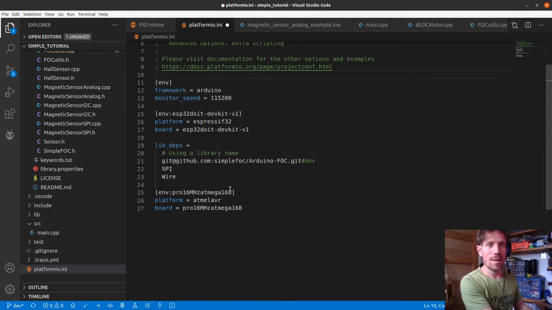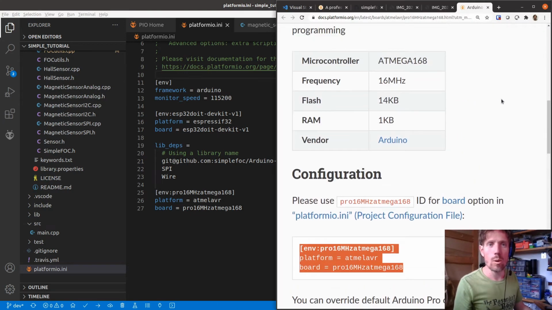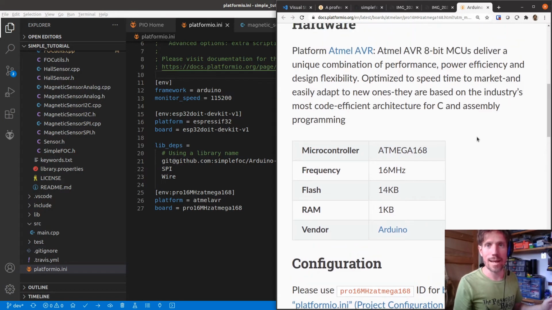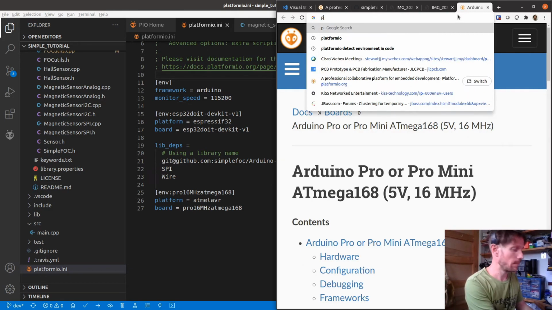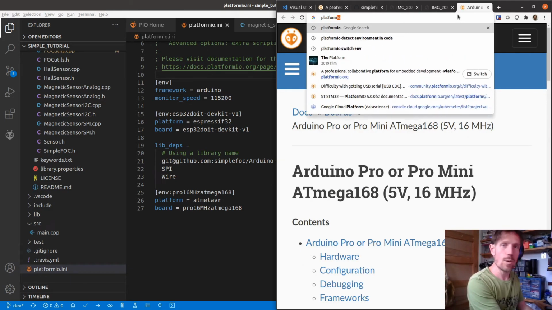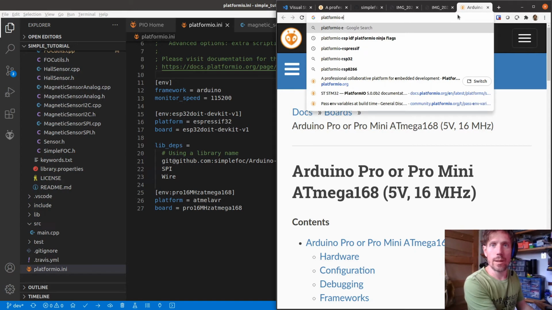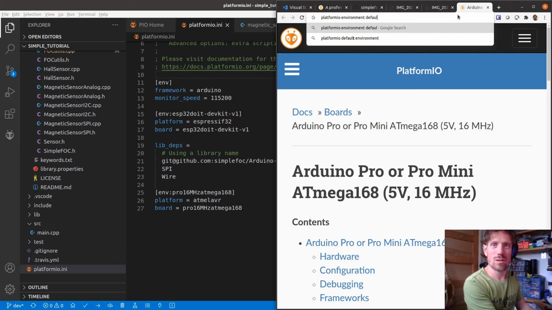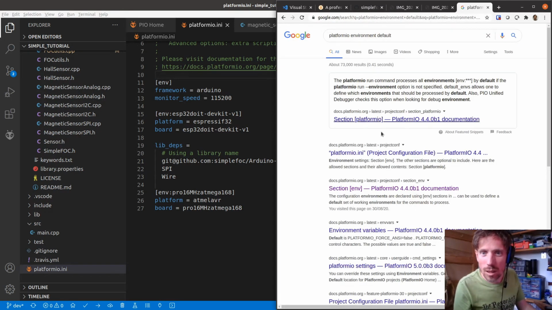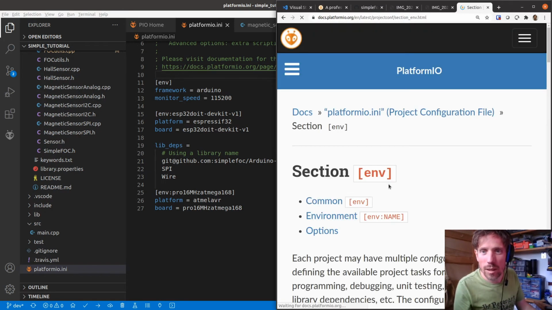And then this is where I'll probably need to Google. Some live googling here. What I want to do is explain how you toggle between environments. So you can set a default environment to run. So PlatformIO environments, default, I think that's what it was. Maybe here it will explain it.